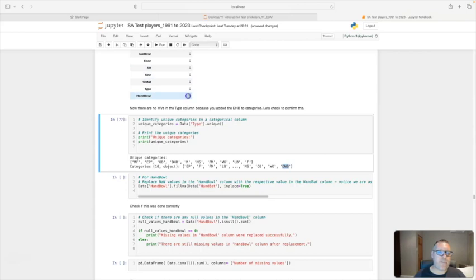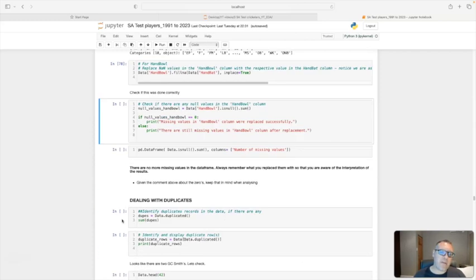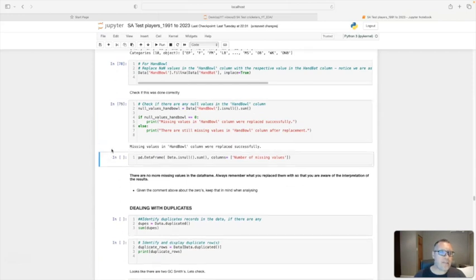Now, what about the hand bowl? There are 26 missing values. And the way that I've decided to approach this is, like I mentioned earlier, I'm going to replace the hand bowl column with the same values, whatever their value is in the hand bat. So I'm assuming that the missing values for the batsman with regards to how they bowl is the same as the arm that they use when they bat, which is not 100% accurate, but let's work with it. So let's check if it's done it correctly.